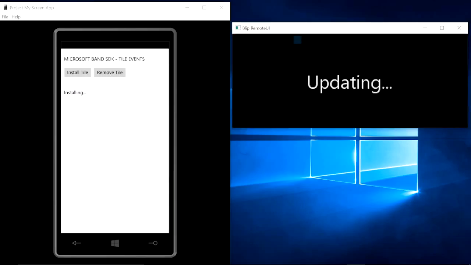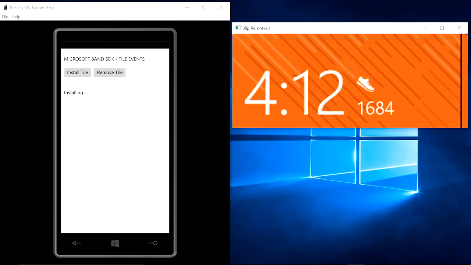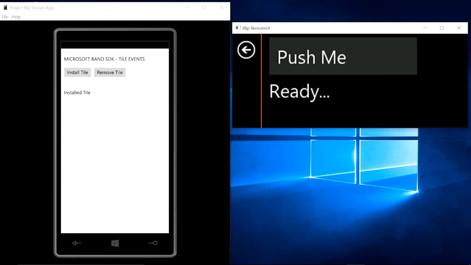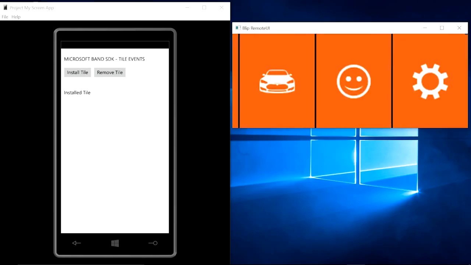So we'll approve that, and you'll see we're updating on the band. So we're sending the tile, the icons, the page layouts, sending the initial page contents. And as we come over here, you can see we've got our new smiley face demo icon. Now, as I open that up, we'll begin to activate the background service, and we can see the ready message that we saw before. And as I press the button, we'll see the time updating. So there we are, and it's all running.